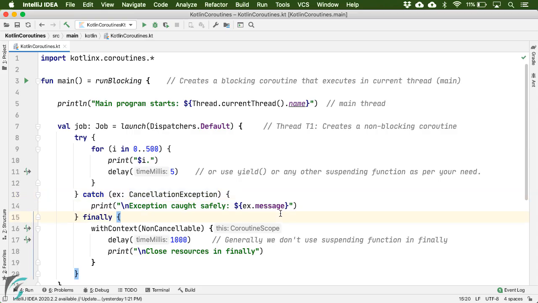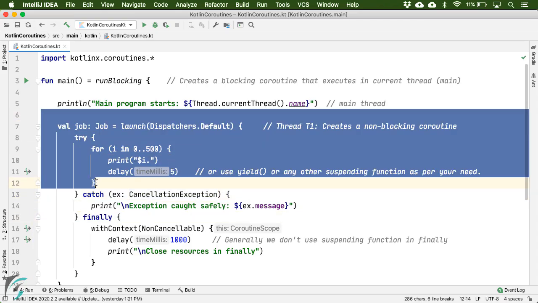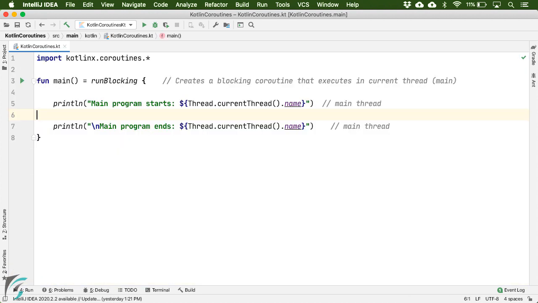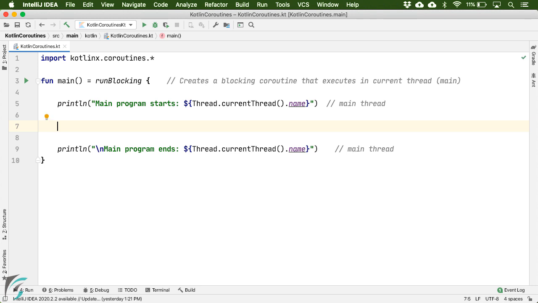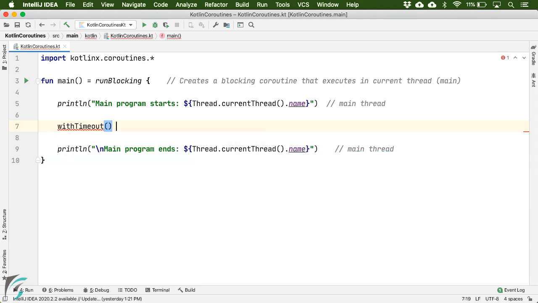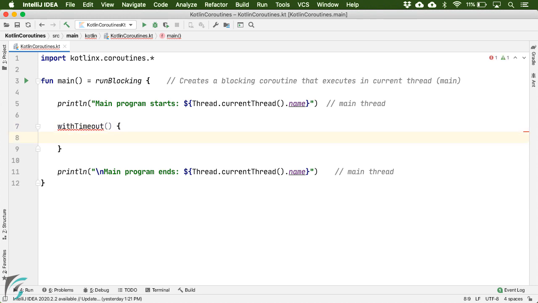So here in our program, let us clean up our code, because we are going to write a very simple and clean code. So right here, let us use withTimeout function. And within the lambda expression, let us use a for loop just to perform some task.